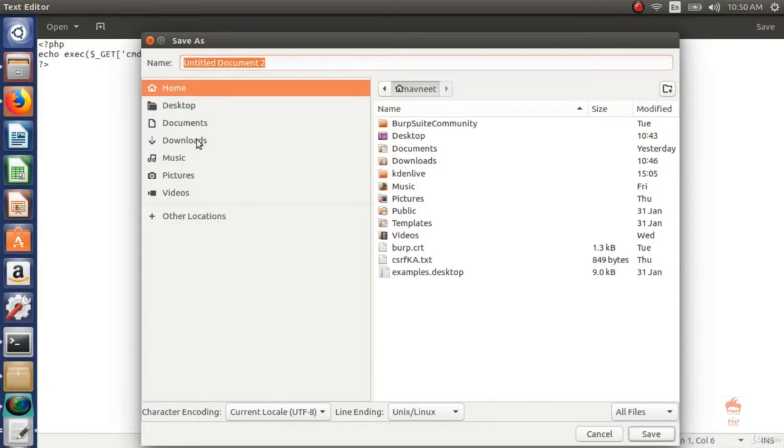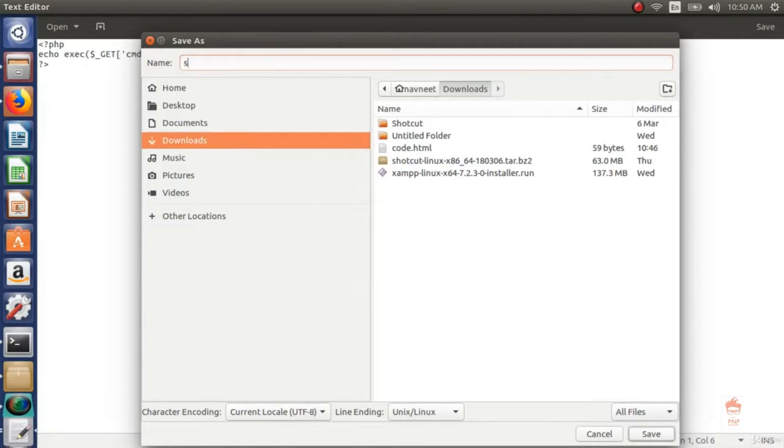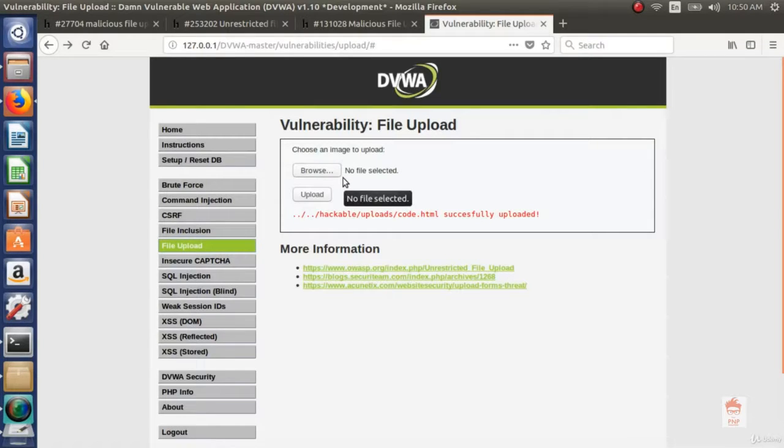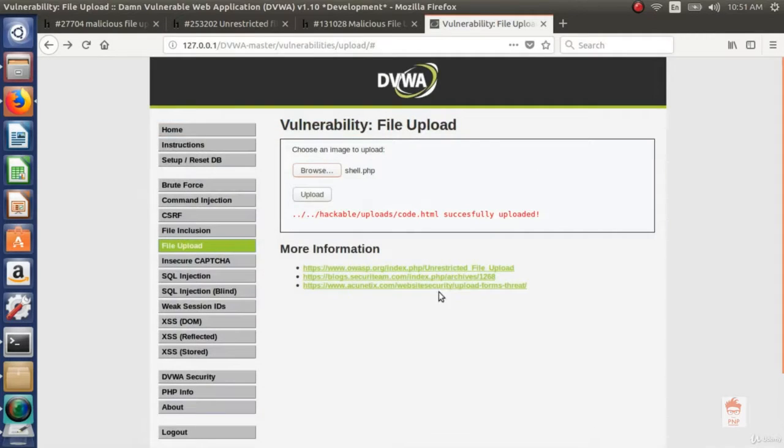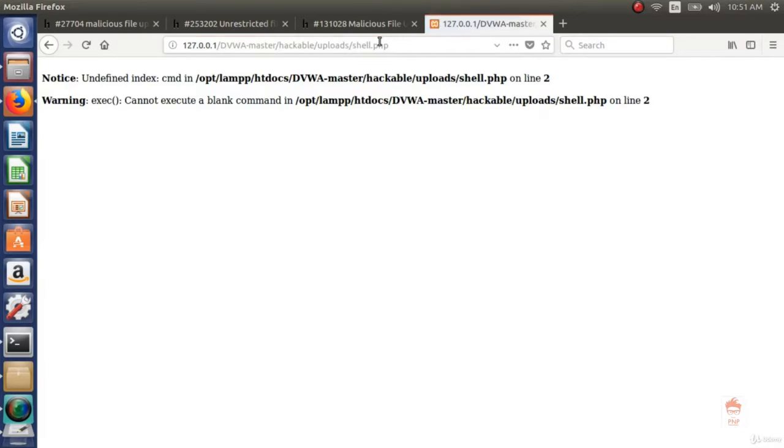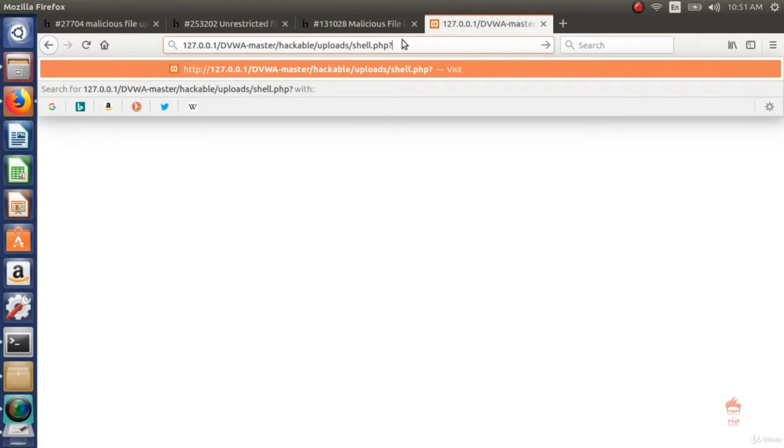Save it in our download folder and name it shell.php. Fine. Upload this file from the upload section. Click on browse and go to shell.php and open it. Then upload. Because there is no restriction on the extension of the file, this file will get uploaded successfully. Now it is uploaded here. Let's open this. Now give the command cmd is equal to ls. As you can see, it shows the files which are present in the directory.